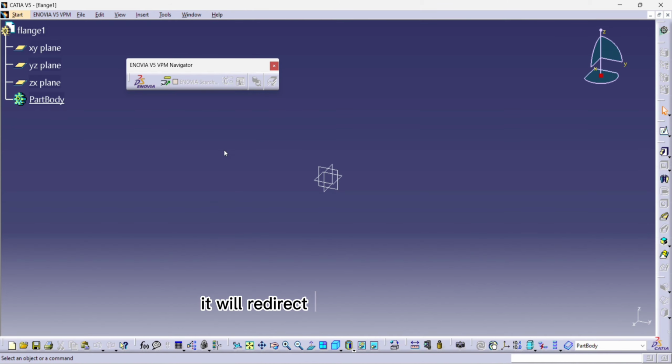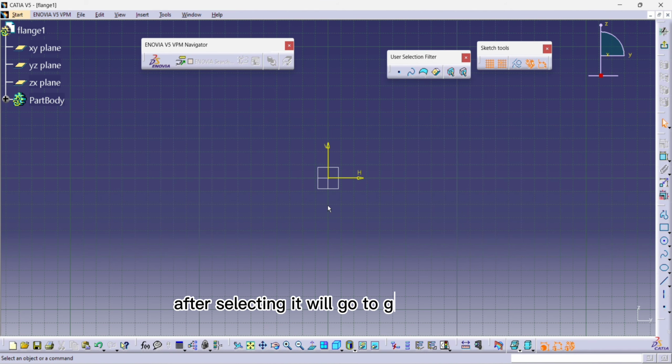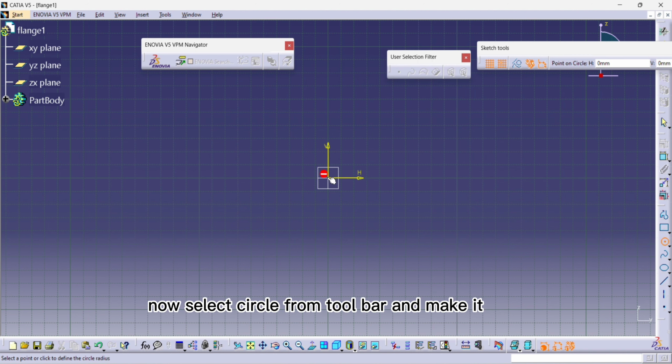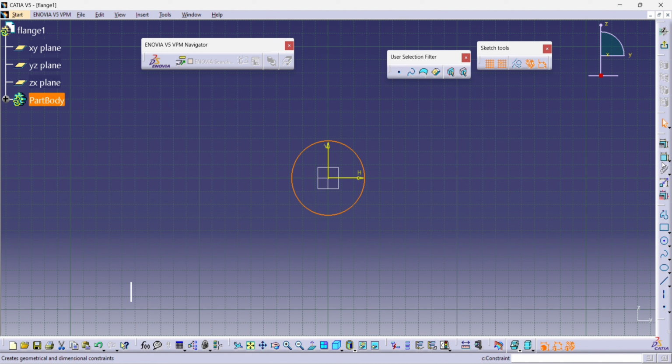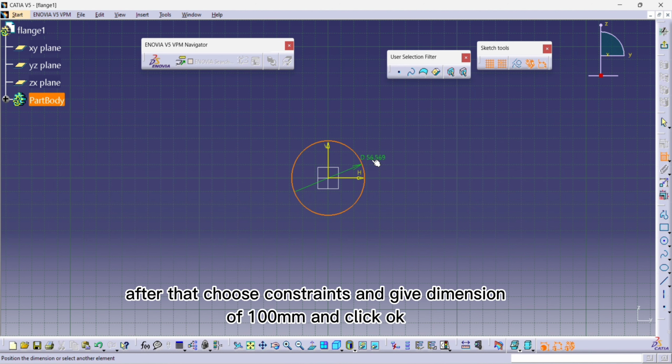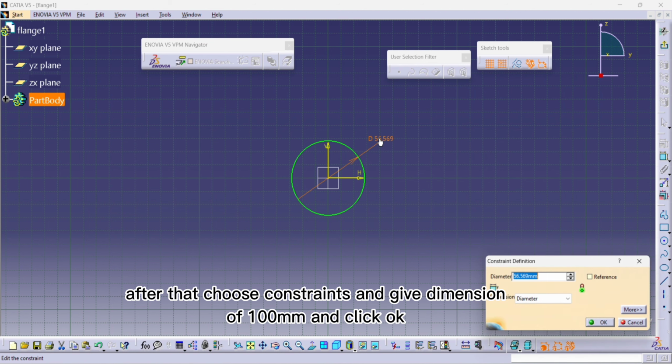It will redirect to the 3D plane. You can select any one of the planes to sketch. After selecting it, it will go to the grid page. Now select Circle from the toolbar and make it. After that, choose Constraints, give a dimension of 100 millimeters, and click OK.